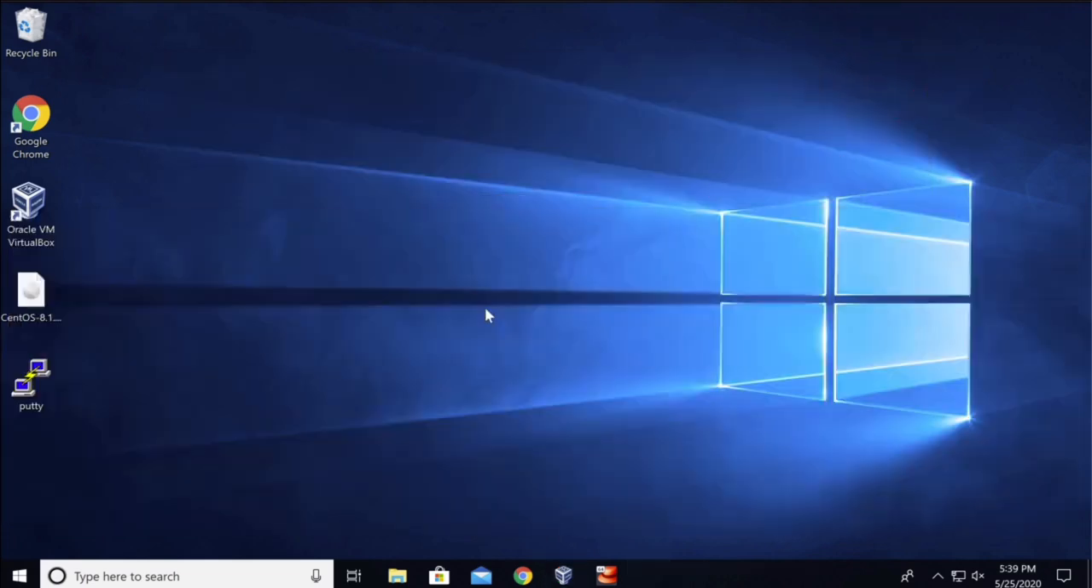Welcome back. So now that we have downloaded PuTTY, there are still a few more changes that we can do to customize it, and it will be easier for us to work on anytime we're accessing our server. So before you do that, you need to first get the IP address for your server.